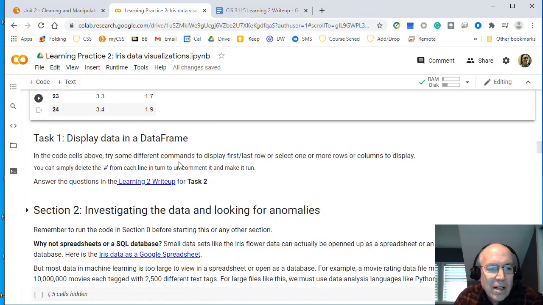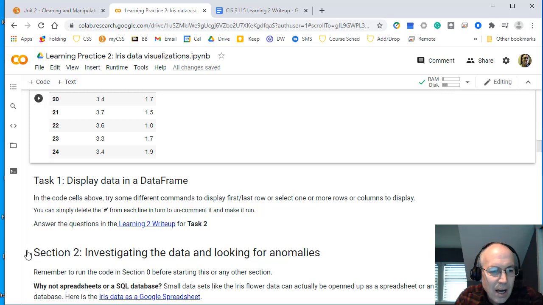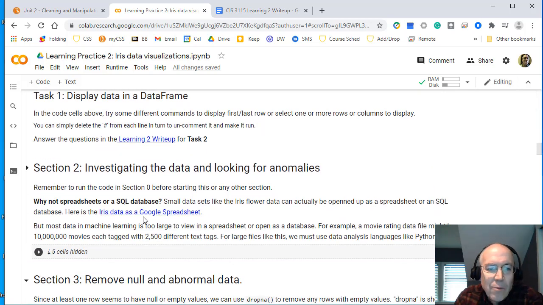Okay, then we go on to section 2 here, and run this and look at this. We're going to look at some of the anomalies in the data. Now the original iris data doesn't have any anomalies, so you are actually working with a modified version of it that I have created, which has at least one error in it. So we'll be looking at this data.